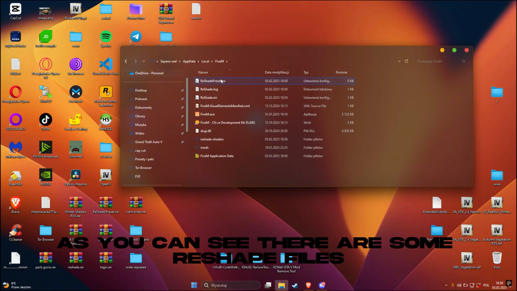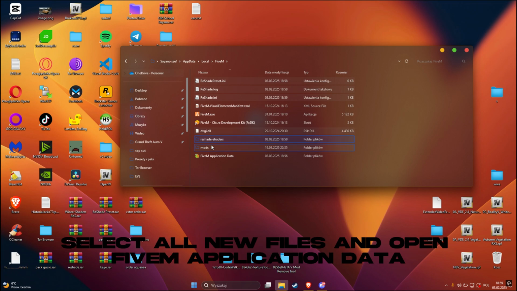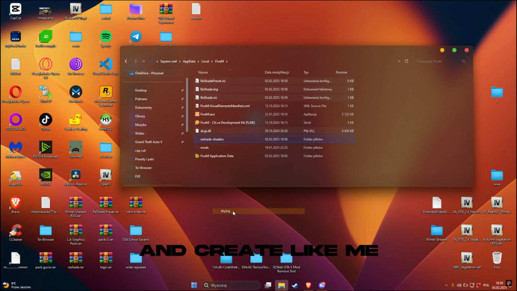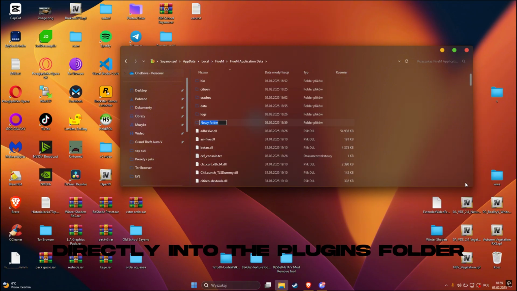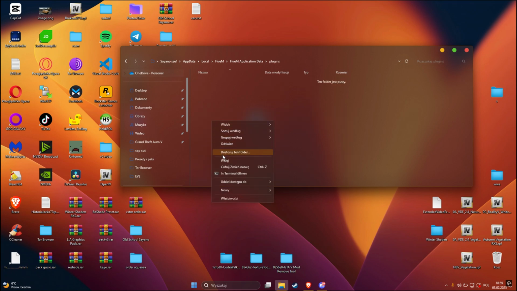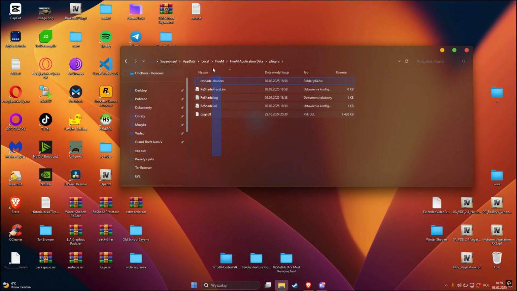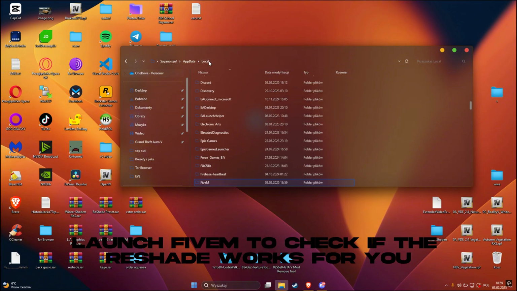As you can see, there are some ReShade files, but we need to move them to another location. Select all new files and open FiveM application data, and create, like me if you don't have one already, a plugins folder and move all the new files directly into the plugins folder. After doing so, launch FiveM to check if ReShade works for you.